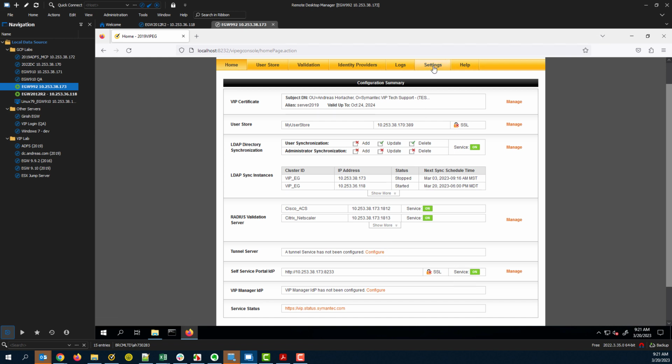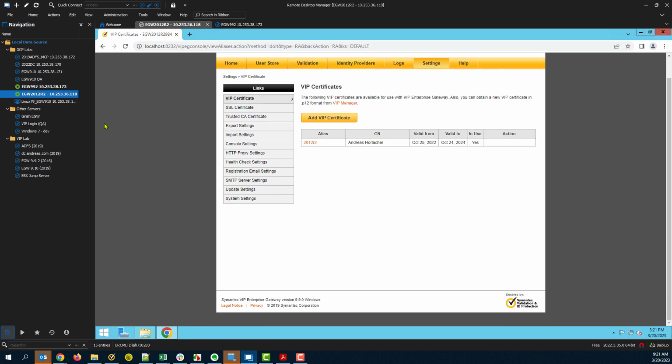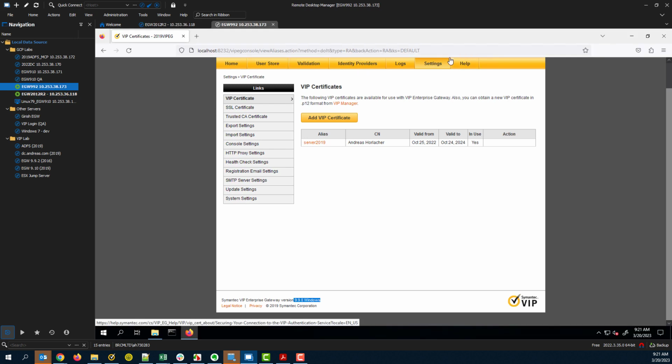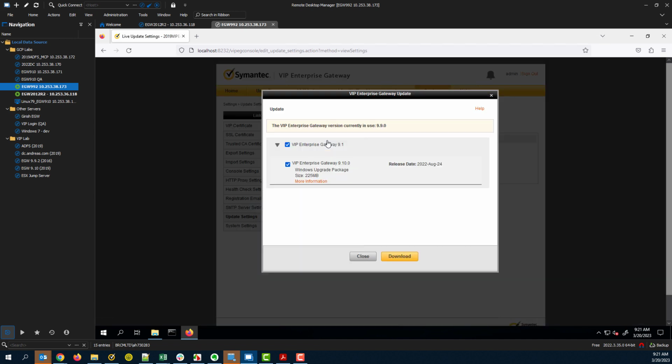Once completed, we can now confirm that we are on 9.9.0. You can see on our source server, we are also on 9.9.0. And now we can upgrade to the latest. If we go to our update settings on our new server, check for updates, this will take us right to 9.10.0.